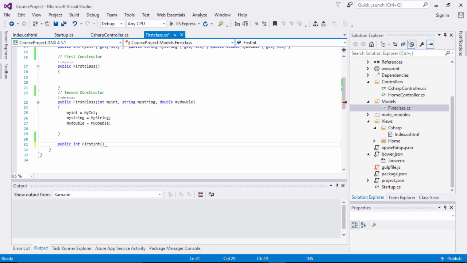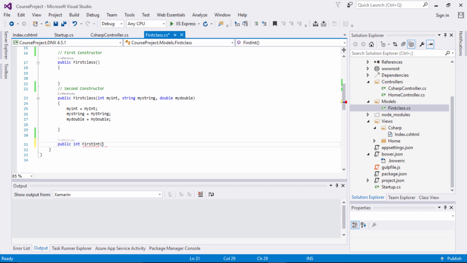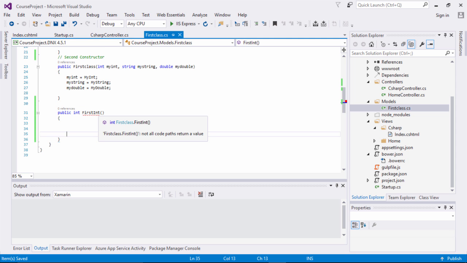And then from there, we can also pass parameters to this method, and then set those parameters to global variables if we want. But in this case, I'm not going to do that. So I'm going to have that, and then I'm going to add opening and closing parentheses. You'll notice here that there's an error: not all code paths return a value.